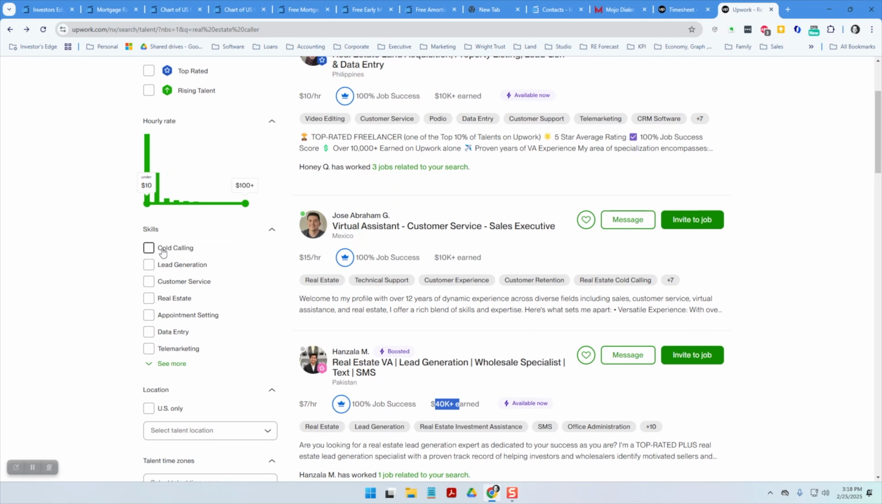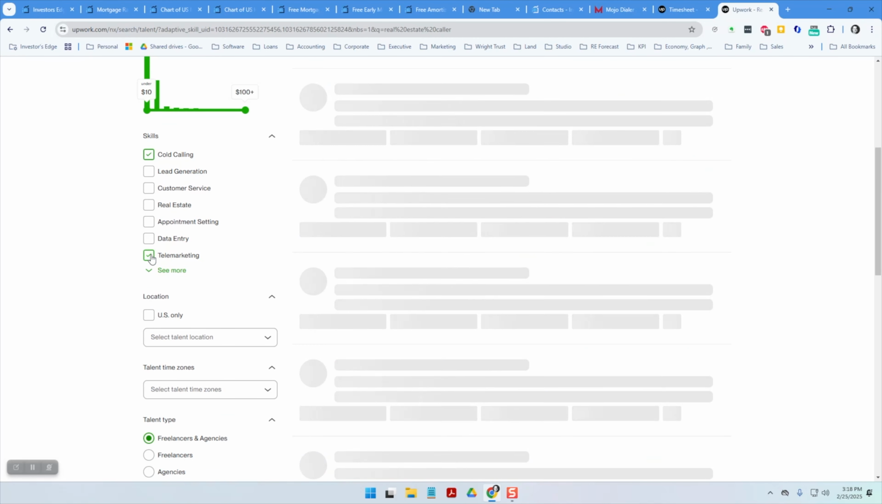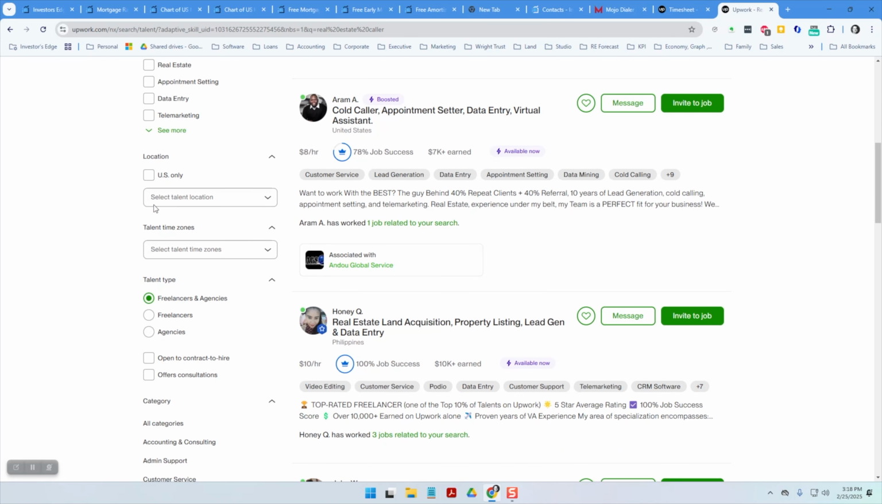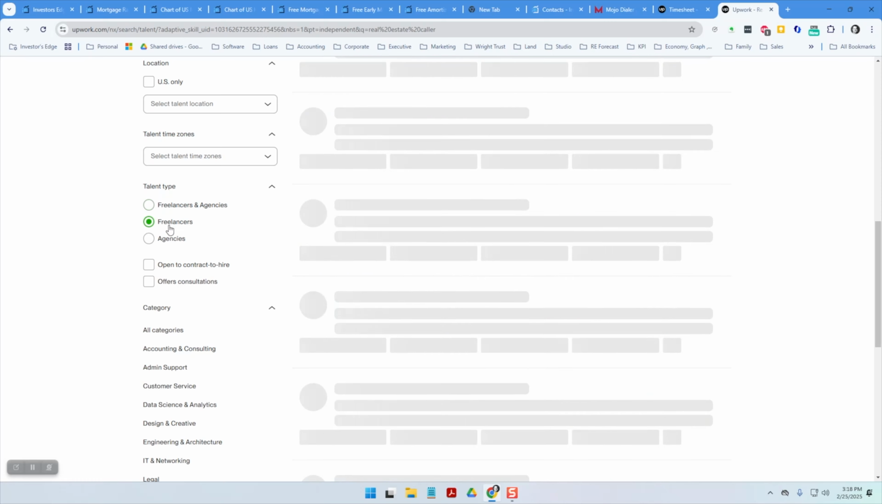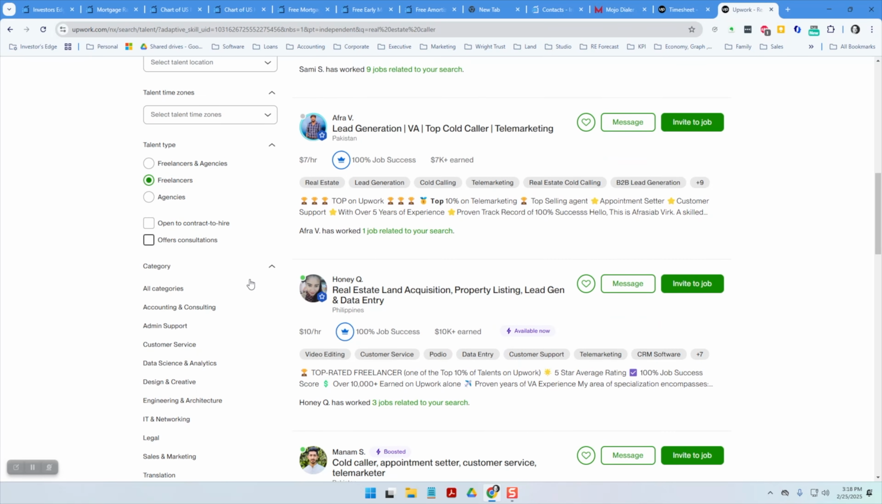I want to make sure they're doing cold calling. If they're not doing cold calling, telemarketing, actually cold calling is probably worse because cold calling is location. I don't really care. Freelancers or agencies. An agency is a company that does work. I don't like to do that. I like to go straight to a freelancer, but some people would rather work through an agency. So that's up to you.